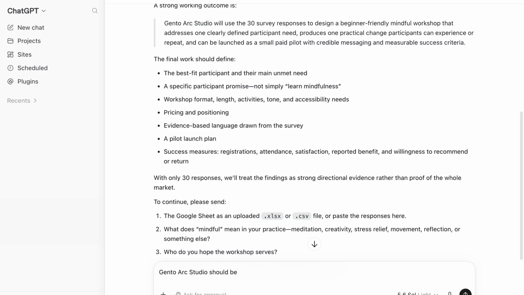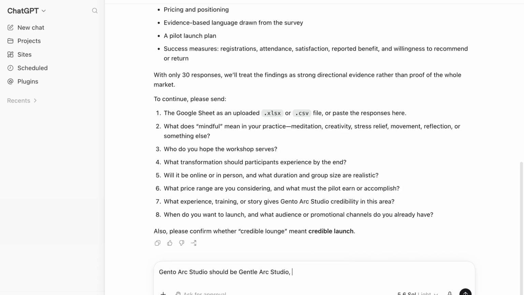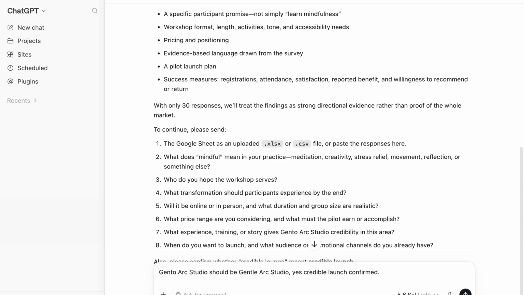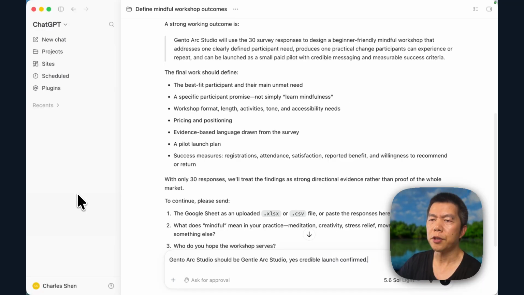Should be Gentoo Arc Studio, and then yes, credible launch confirmed. This is just another transcription error, but overall it gives us a number of questions and helps us define the outcome.